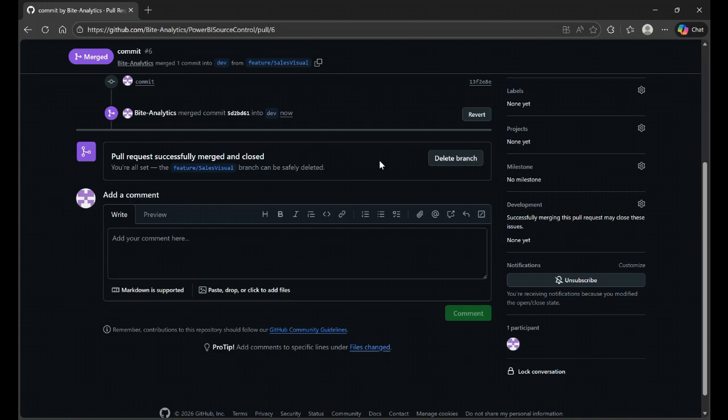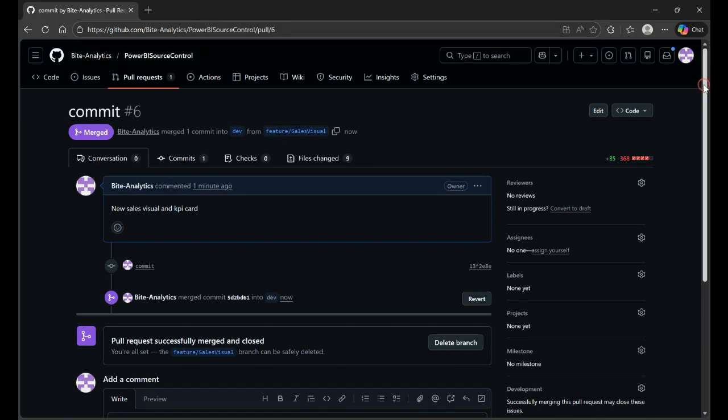I have now the ability to delete this branch. I can delete that either now or later, but I'll probably delete that later just to make sure everything is closed off neatly. So for the moment then, we know that our changes have gone from our local branch up into GitHub, and they have merged back successfully into the dev branch. So the thing to do now is go over to Power BI or the Fabric workspace and see what this looks like.